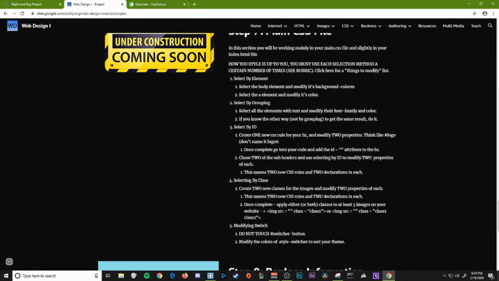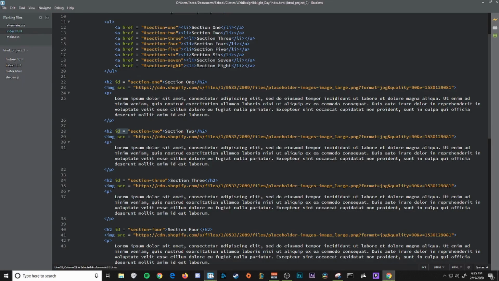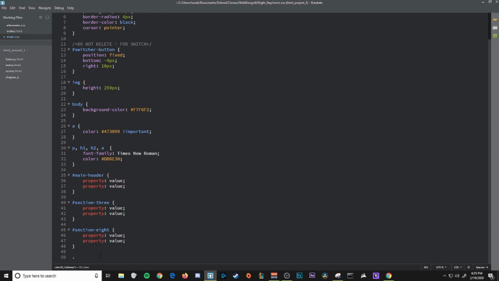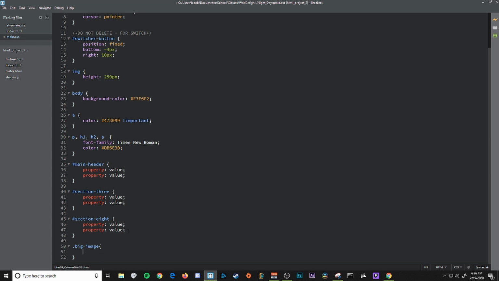Next instruction is selecting by class. Let's create two new classes for the images and modify two properties of each. So when we select by class, that will be dot. Let's do dot important or dot big image. Maybe here you want to modify the size and add a border color. Again, everything is up to you. You do not even have to name it big image. Do whatever you want to it. Again, you'll have two properties and values.